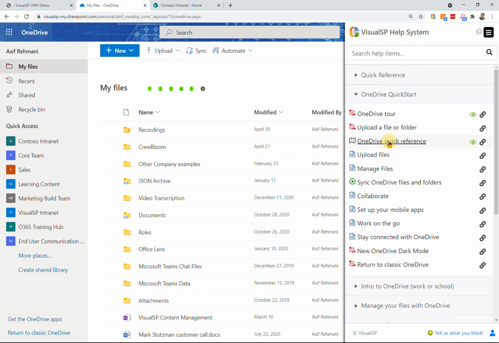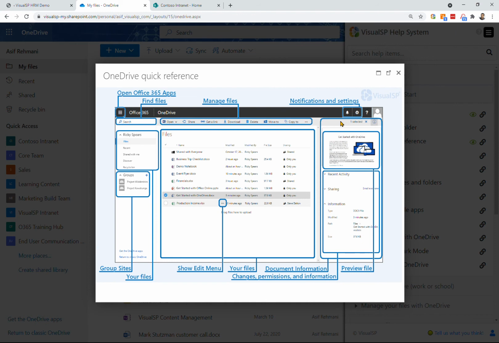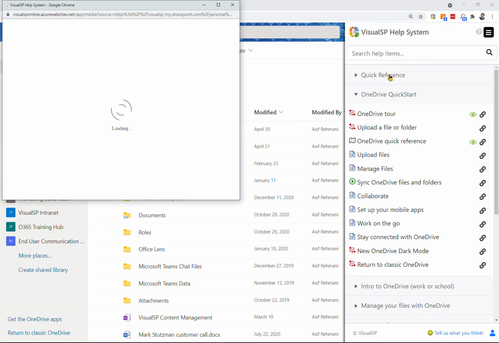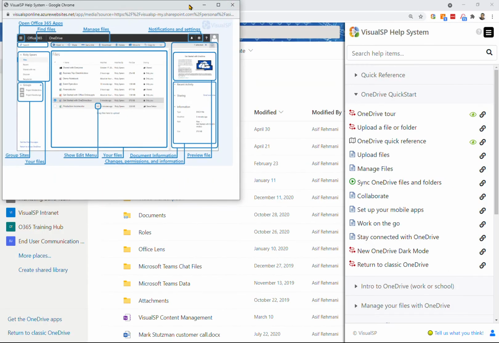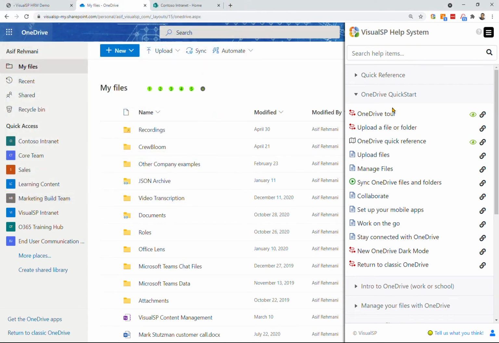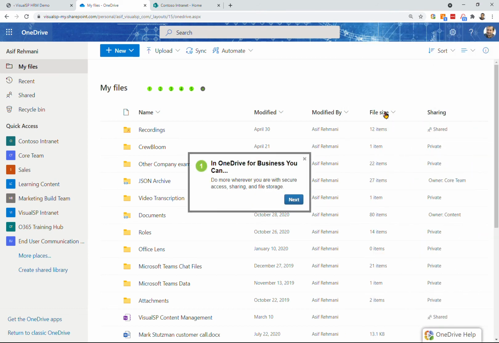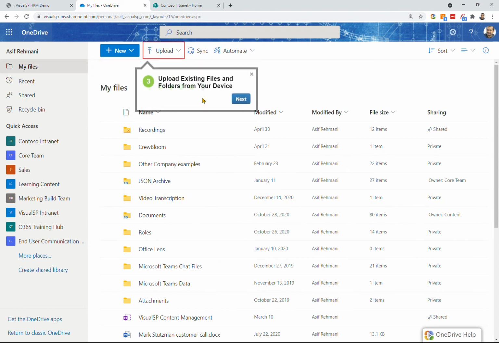So for example, OneDrive Quick Reference. All contextual, very specific to what my company needs me to see. Any information that I get, I can always pop it out so I have it side by side, or maximize like that so I can see it while I'm doing my work. Right here, I can take tours of the application as well. This is all pre-built, supplied by VisualSP and curated and maintained. So it's giving me a tour of OneDrive in this case.